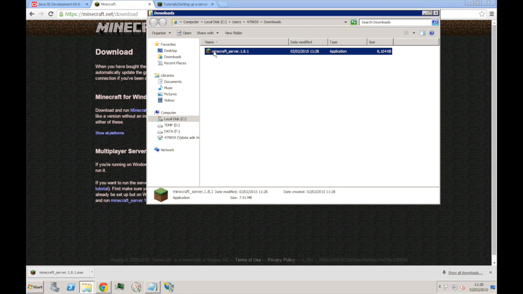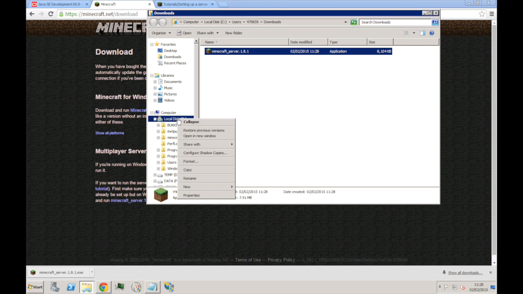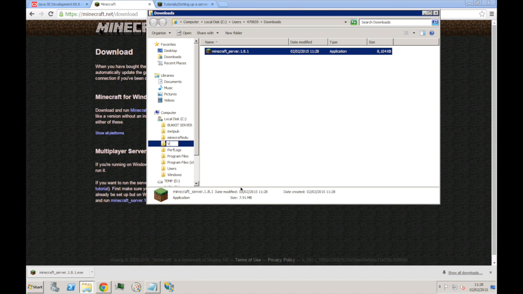What we're going to do now is move that from this folder here, which is my downloads folder, to a folder on my local disk, and we'll create a brand new space on my local disk. I'll just right click on there, new folder, we'll call it vanilla server. Okay, so I've got a new folder called vanilla server, and I'm going to move that to there.